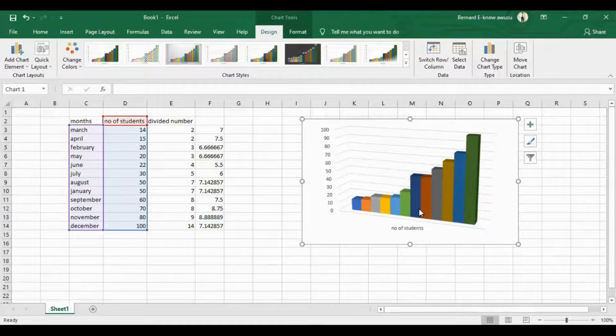But most of the times, unless you're told to do so, don't use the 3D charts, okay? If you're not asked to draw a chart which is 3D, don't draw it unless you are asked to do it. So someone is asking, where is the axis located?